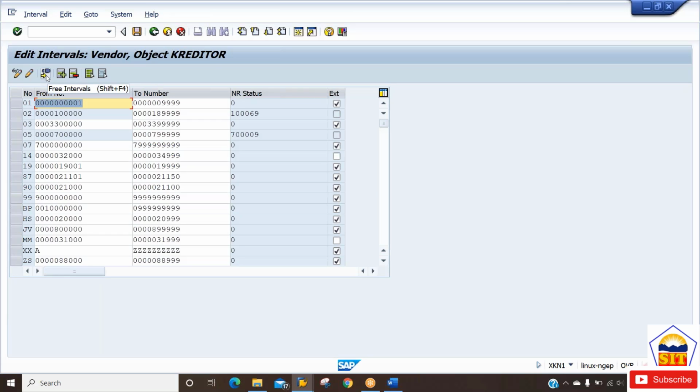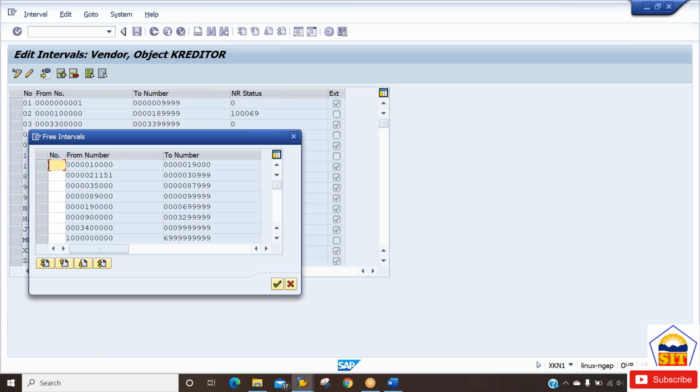So now that the free interval option is there, we'll be able to find out which number range doesn't exist and what intervals we can use for our vendor and customer or BP number range. We can click on the free number and here you can see the free numbers we have. It is from 10,000 to 19,000, then from 211 512 30 999 and so on. So I will be picking this number range 211 512 30 999.